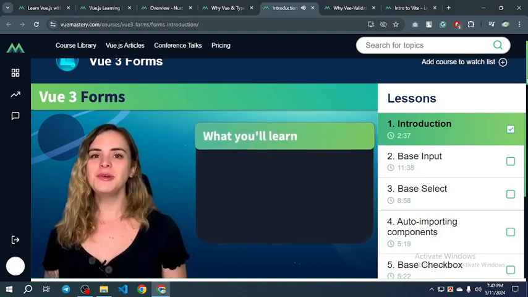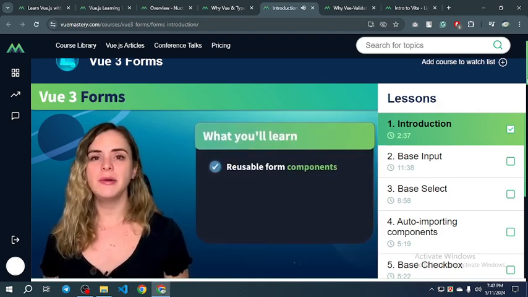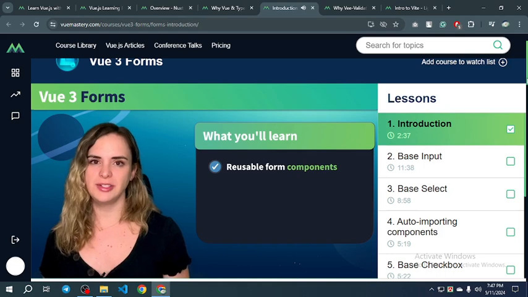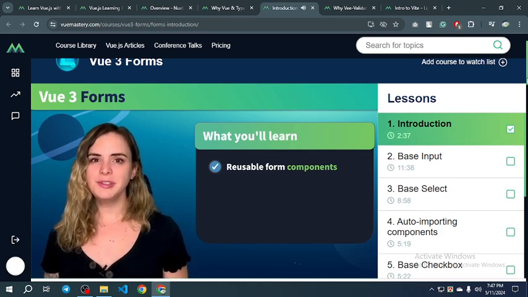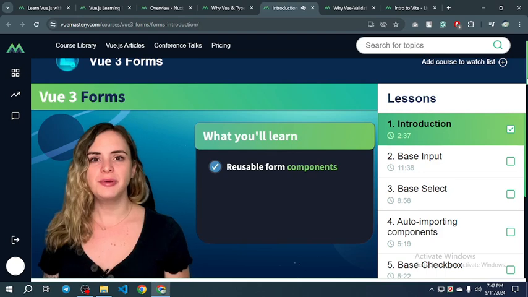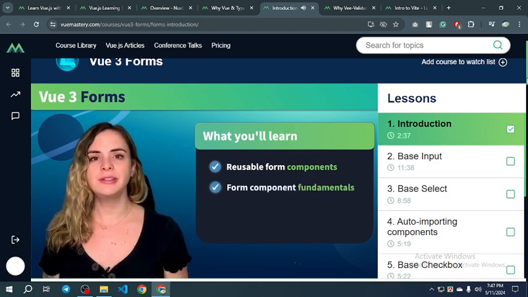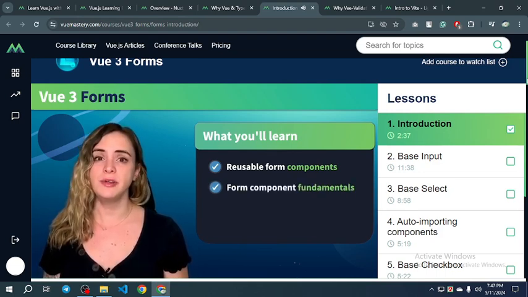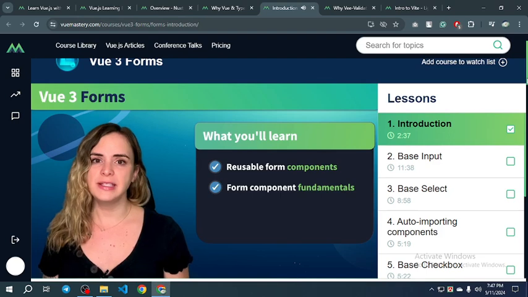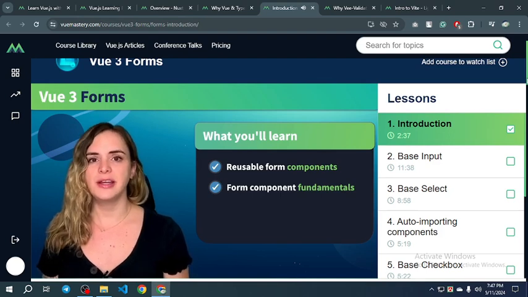In this course, we will build a set of components that will handle the most common cases for form inputs in your applications. They will be highly reusable, but also adaptable to scale for any of your application needs. While building these components, we will reinforce the fundamental concepts of how components communicate with each other and your form through props, events, listeners, attributes, and so on.